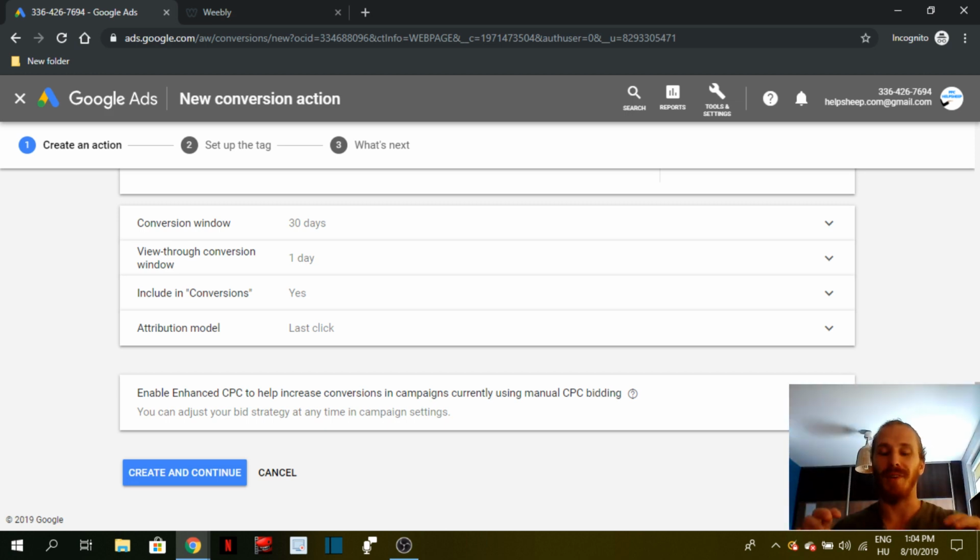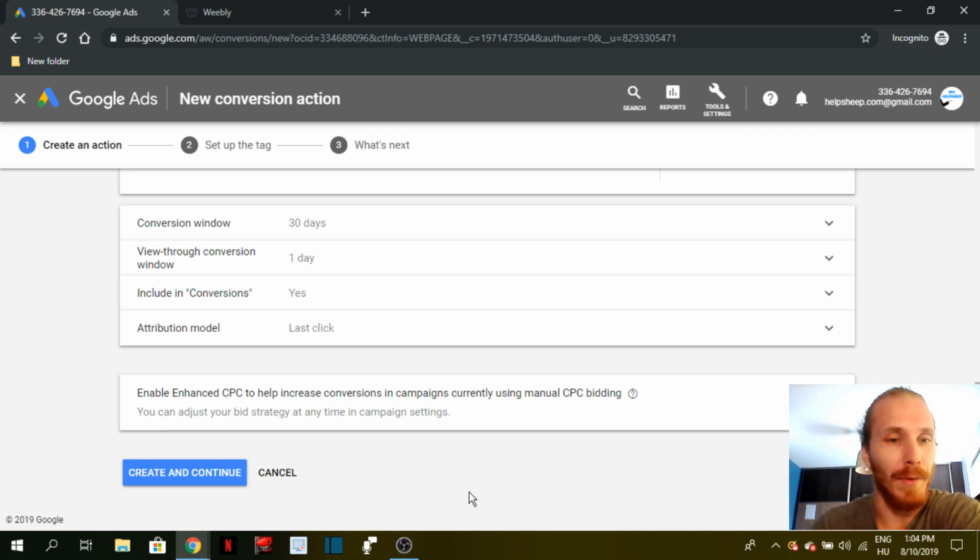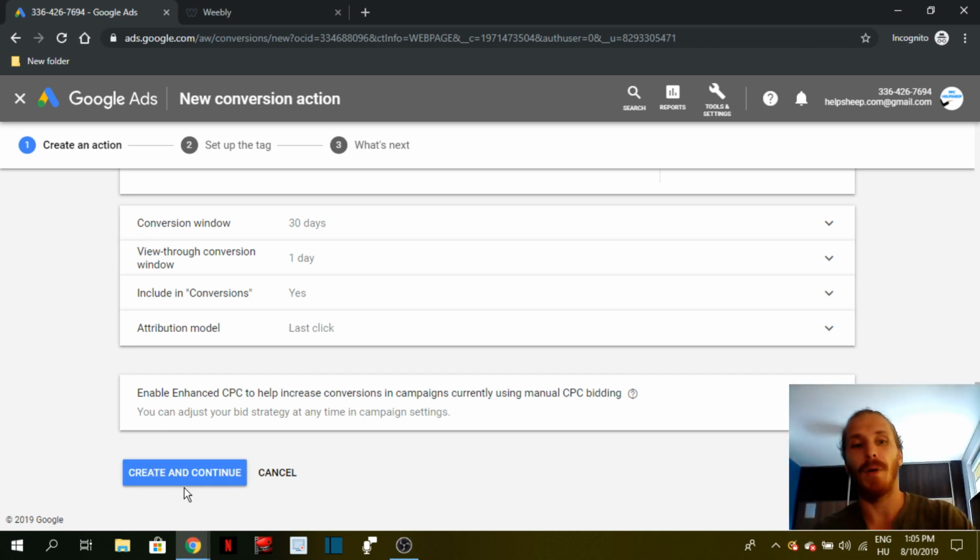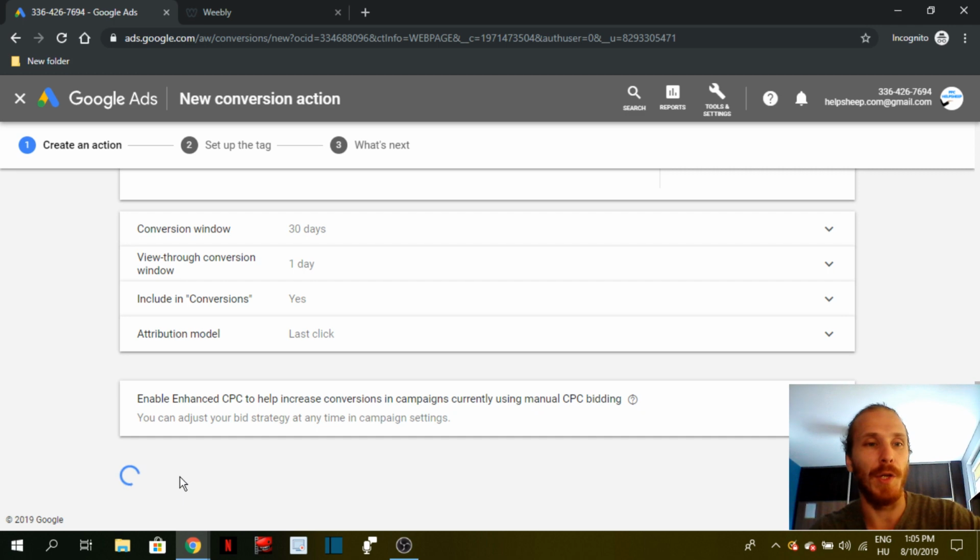First, we need to gather a couple of conversions, and once we have a couple of conversions, we will allow the system to optimize to these conversions, but without having any conversions, we don't need that. So here we're gonna click on create and continue.